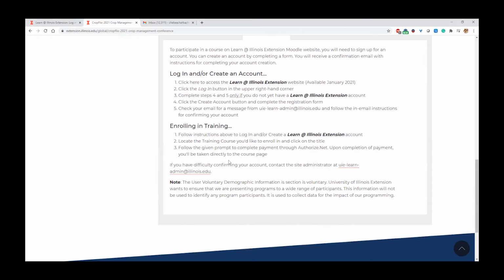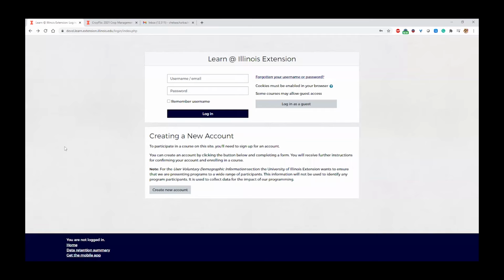I will be demonstrating the registration process on a dummy course that we have set up for demonstration purposes, but it will be basically the same for Cropflix. So let's begin. When you click on any of the links for registering that I mentioned from our Cropflix landing page, you will first come to a page that looks just like this. This is where we will start for registration and creating an account for Cropflix.